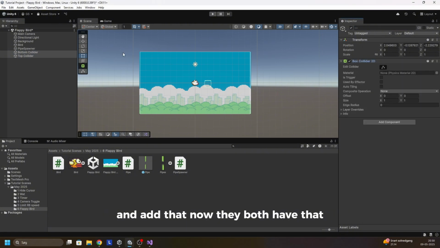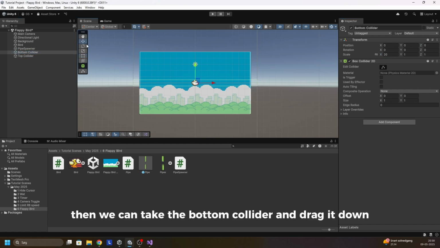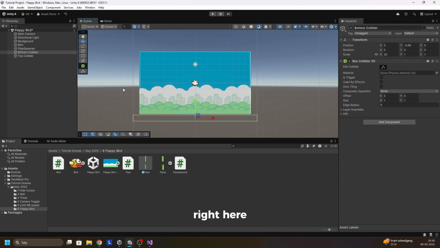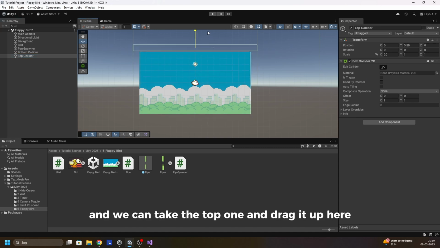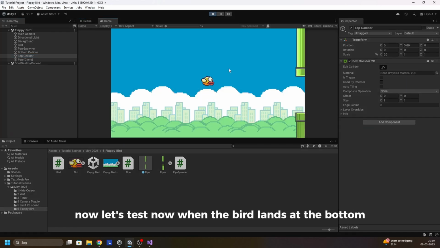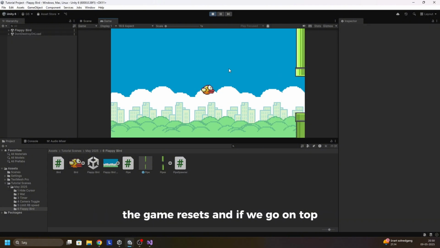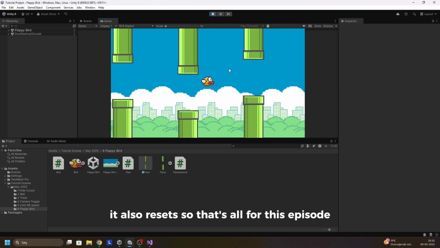Now they both have that. As we've selected both, we can also set them both to 0,0,0 and up the X value to something like 20, so it reaches both sides. Then we can take the bottom collider and drag it down right here, and we can take the top one and drag it up here. Now let's test. Now when the bird lands the bottom, the game resets, and if we go on top, it also resets. So that's all for this episode.